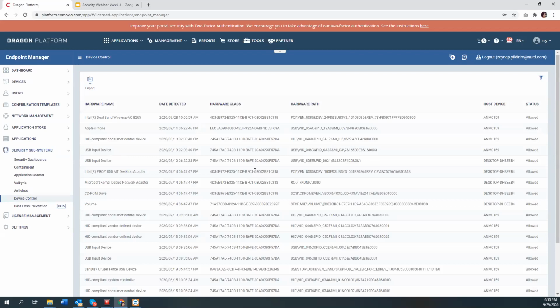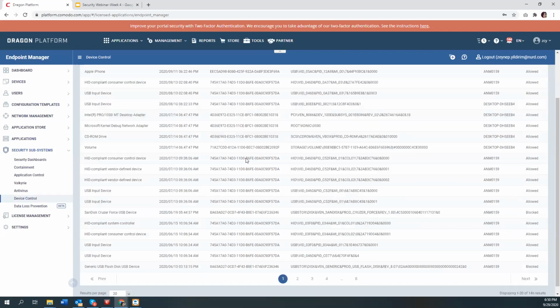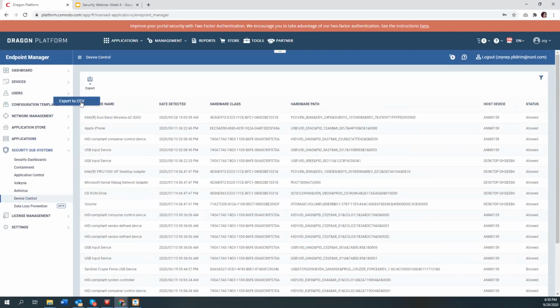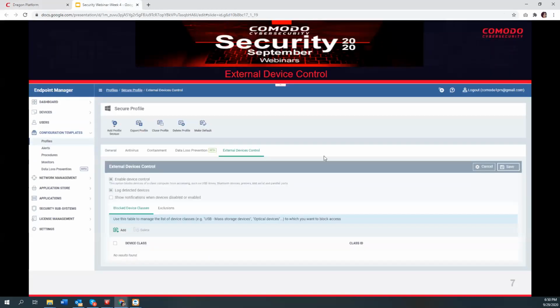So you should add this external device control section to a profile, and then you can generate reports and see the logs of attempts of the devices in here. By clicking export, you can see all the detailed information as a CSV file in here. This is all I actually wanted to explain to you.